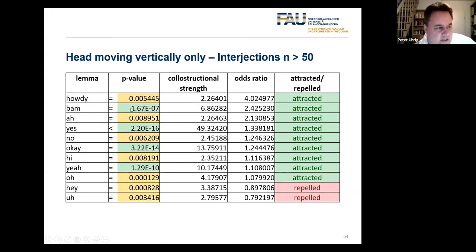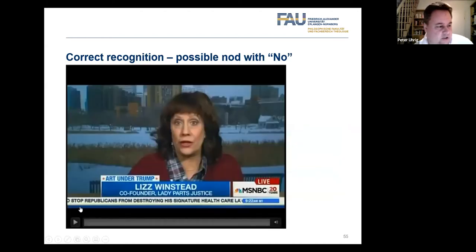But also, and that's quite interesting, the word "bam" is very strongly associated. Now, this is not commercials this time. This is something that is basically human nature: if you want to say "bam", you're moving, you're accentuating. And that is also the reason why, for instance, "no" is borderline significant here and attracted, because "no" actually is often accentuated. And I'll show you an example here.